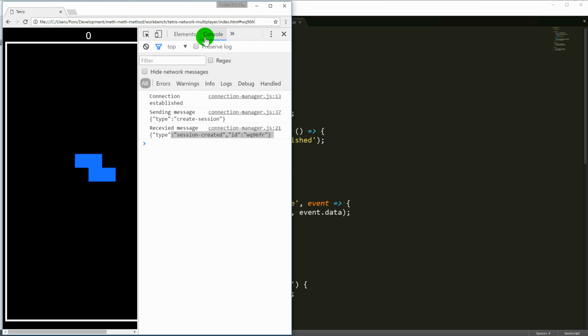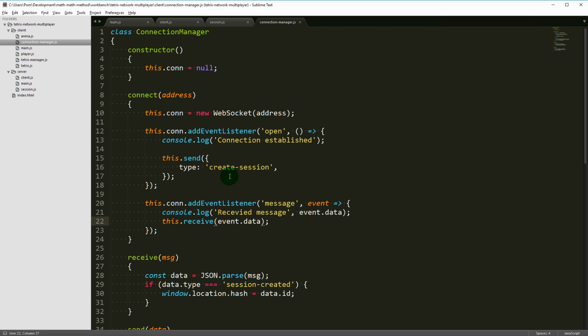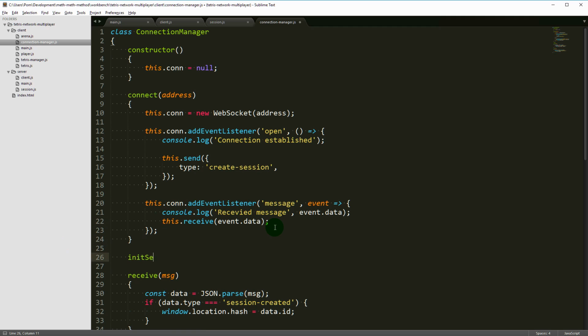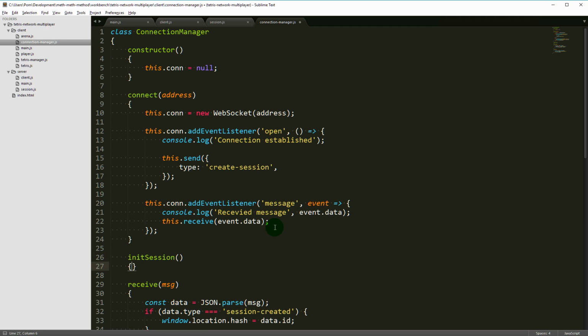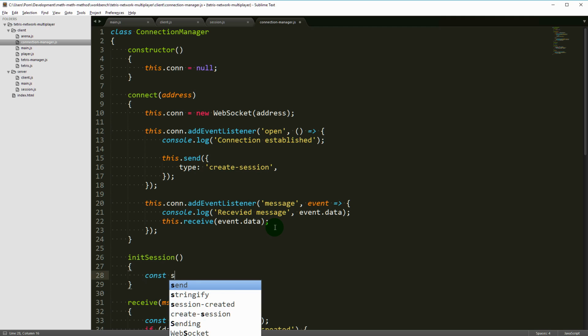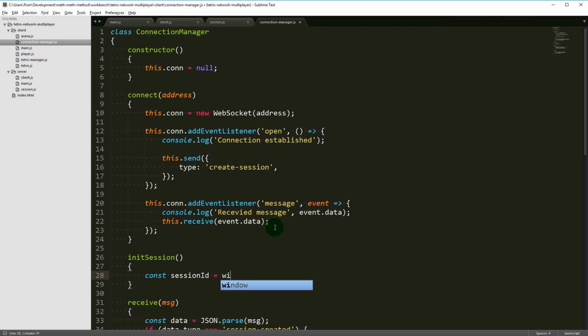Since some peers are creating sessions or some are joining them, I want to handle this nicely. We're going to create an init session method here. And what it's going to try to do is see if we have a hash when we start the browser. So const session ID equals window.location.hash.split, and we split on the hash and take the second part. So that means that we get everything after the hash.